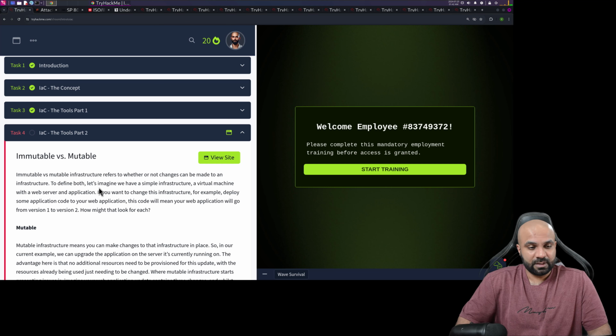To define both, let's imagine we have a simple infrastructure: a virtual machine with a web server and an application. If you want to change this infrastructure, for example, deploy some application code to your web application, your web application will go from version 1 to version 2. How might that look for each?